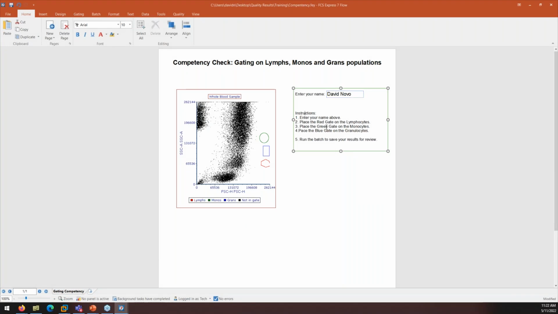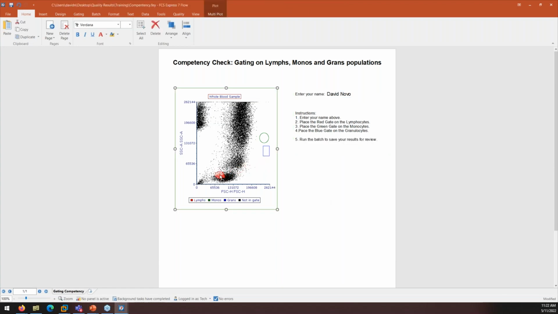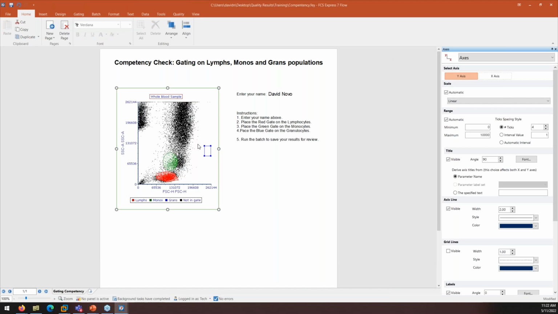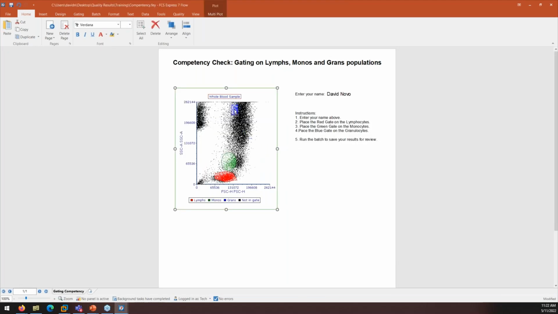So the instructions for your competency test are: enter your name above, place the red gate on the lymphocytes, the green gate on the monocytes, and the blue gate on the granulocytes, and then run the batch to save your results for review. So let me try to do that. I'm going to put my lymphocyte gate, and I'm going to remember that this is where they're supposed to be. I have my granulocyte gate, and I don't have that great a memory, so I put it there. Sorry, my monocyte gate, and I'm going to put my granulocyte gate here.